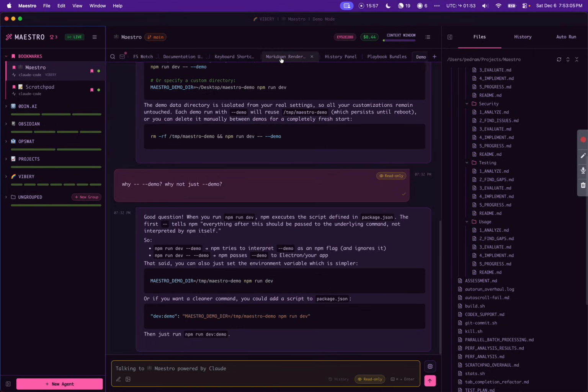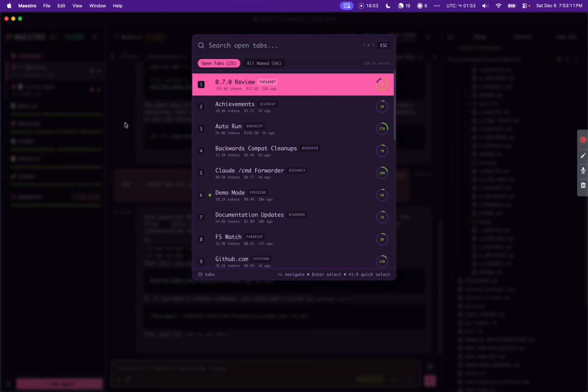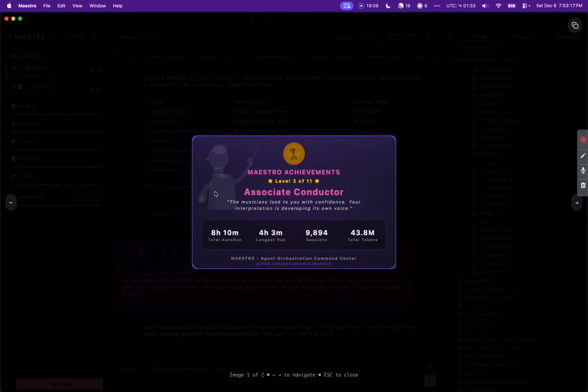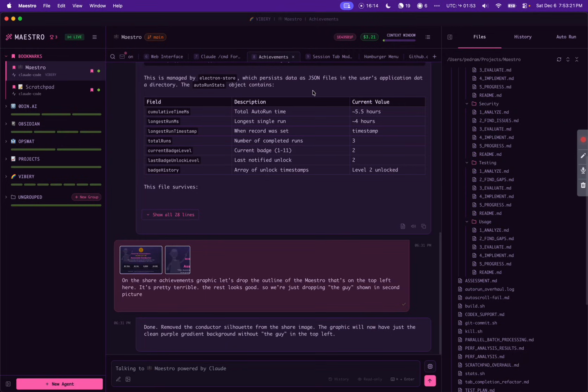Now, let's jump into the Maestro. You'll see I've got a whole bunch of tabs open here because these are all features. And if I find a bug somewhere, I'll go do a search for the tab. Maybe I want to make a change to my achievements. Recently I had to fix this hideous graphic that it made without my catching it. You can see that everything is specific, and we track the context window, and you can do a compact if you want.